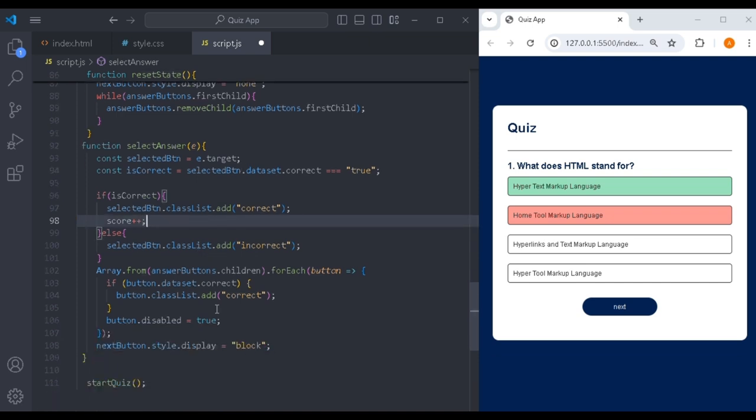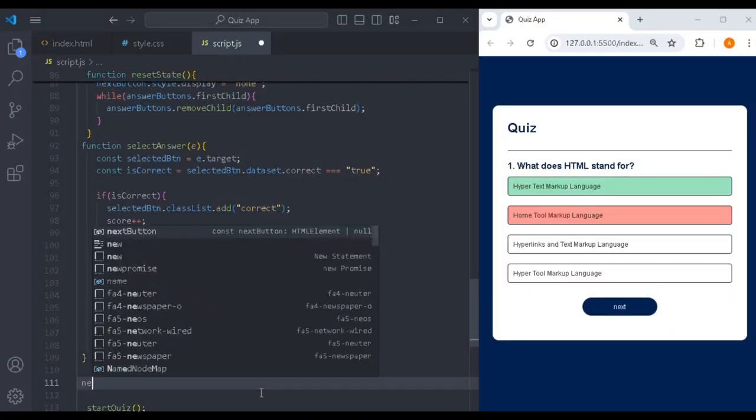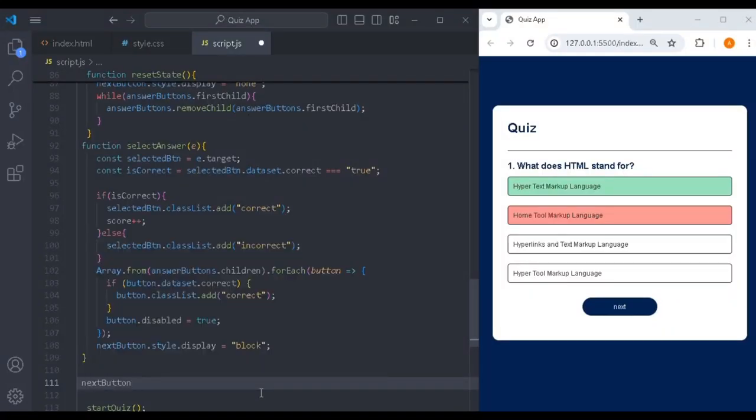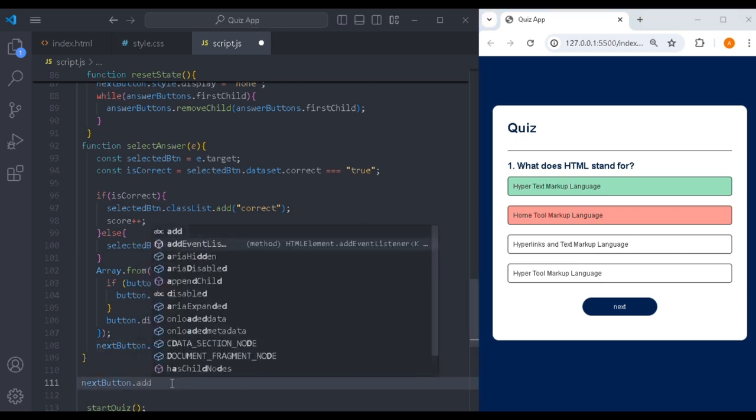After adding this, we can see our next button is showing but not working. So we need to add a function for our next button. For that, let's come here just over our start quiz at the end, and here we will define our next button function. We want to add an event listener on this because we want to define what happens when someone clicks on it. So we will add addEventListener here.